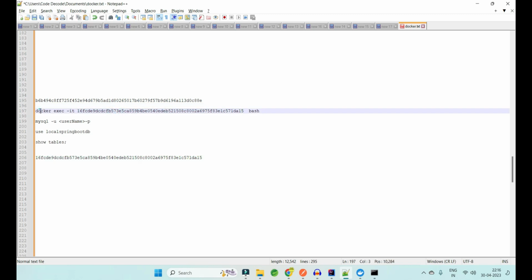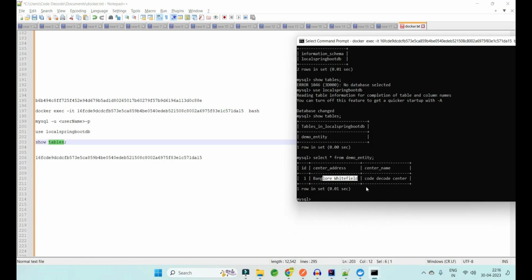So this is how I have proved to you that we are inside this MySQL container by giving a container ID here and executing that and getting into it, and the bash is opened for this particular DB. Then you have entered into the MySQL DB by giving the username and password. Then you have given the database name, then you have shown all the tables, and then you have done the select star from the table to show all the data that you have entered here.